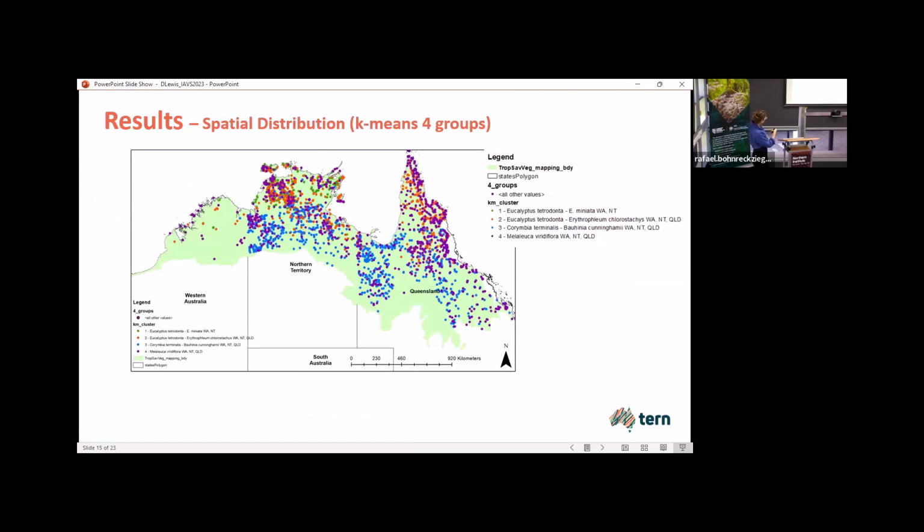So when we look at the spatial distribution of these groups, we've got Tetradonta miniata, Northern Territory WA, Tetradonta erythrote, right across Northern Australia there, Eutermanalis, Bohinia, so that covers that semi-arid zone, and then, of course, our Melaleuca community as well. So it does make sense using plot data.